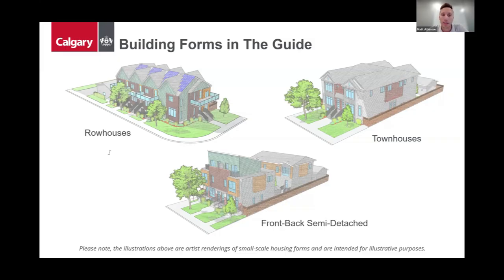Front-back semi-detached is a design that has 2 separate buildings with 2 units in each. The buildings are separated by an amenity space in between the buildings. Please note the illustrations above are artist renderings of small-scale housing forms and are intended for illustrative purposes.